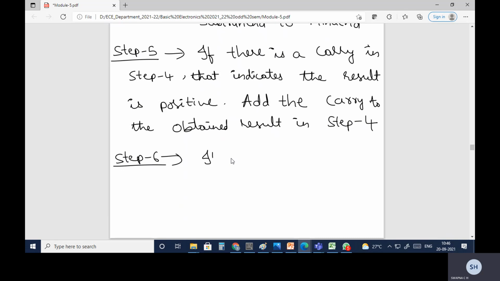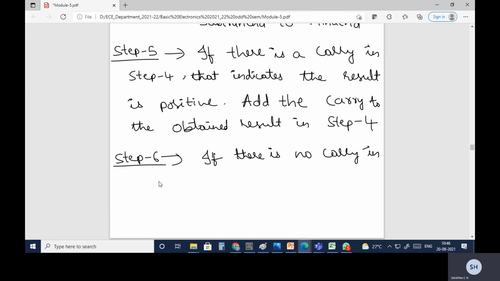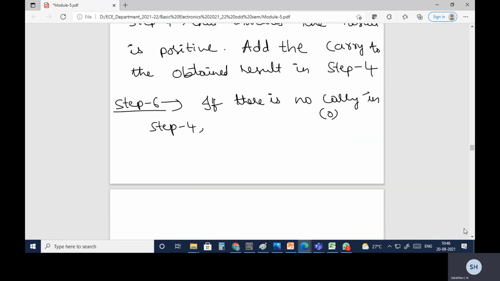Let me assume that there is no carry in step 4. No carry indicates it is a 0 in the carry place, while a carry indicates it is a 1 in the carry place. I'll explain with one example. So if there is no carry in step 4, then that indicates the result is negative.